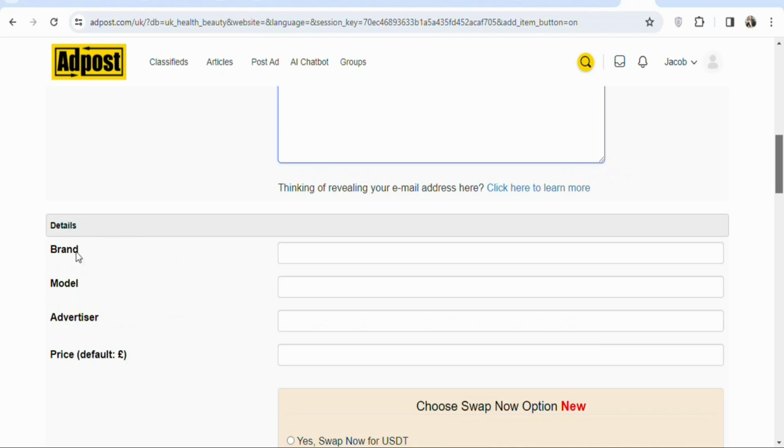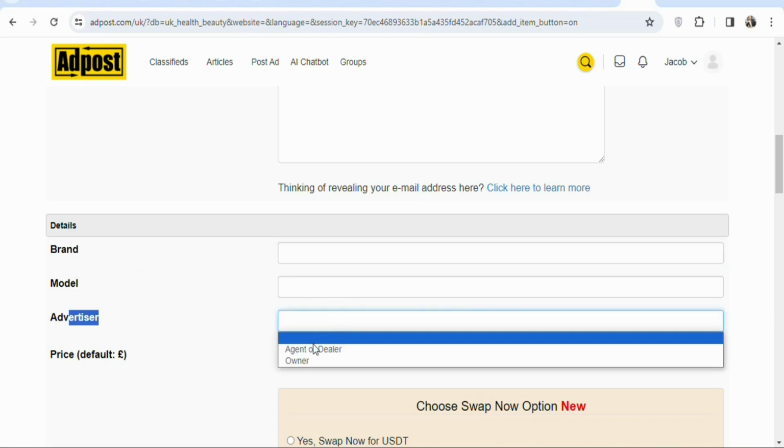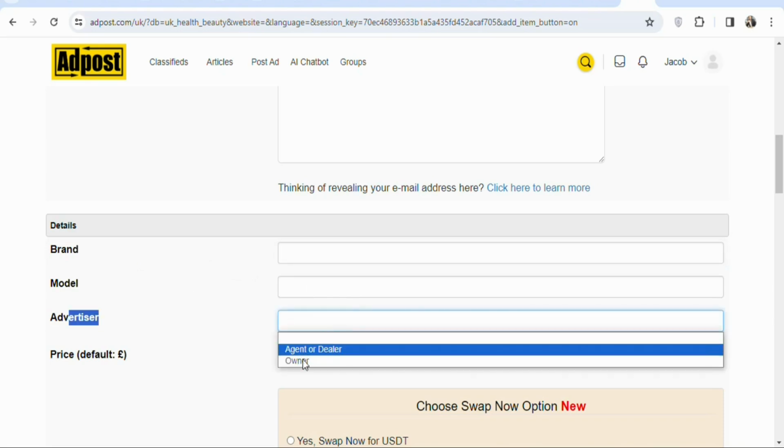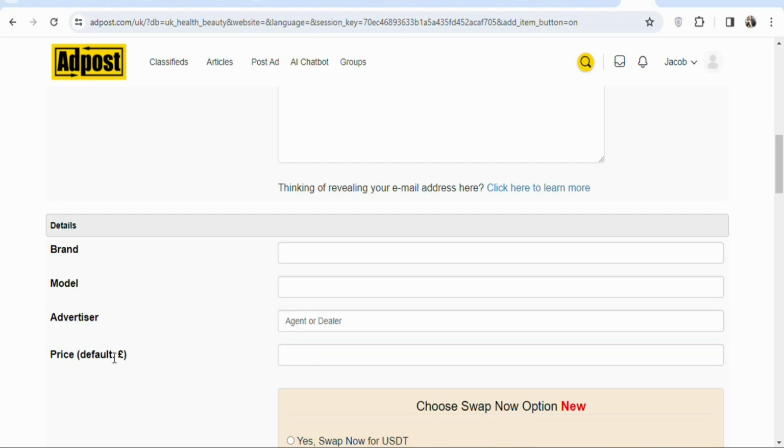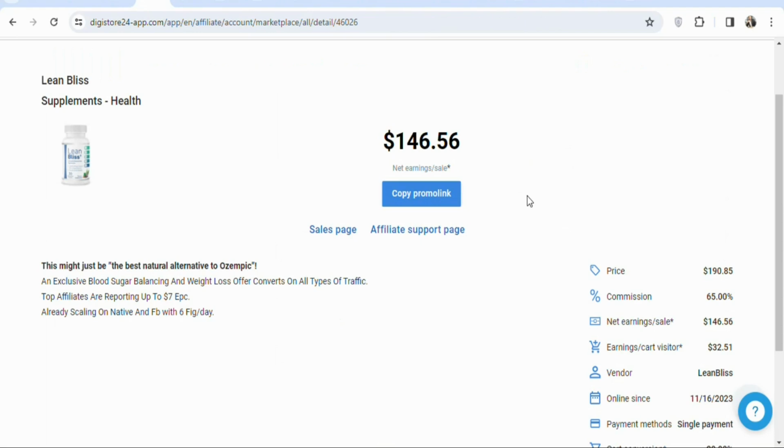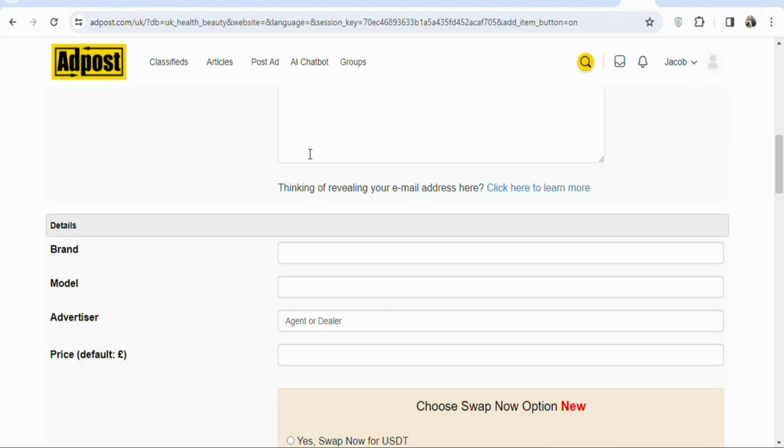Once you scroll down, you can see brand. If you want to enter the brand name, you can do that. You can see model. In this case, just leave it. Advertiser, and when you click on it, you can see agent or dealer, owners. In this case, we are going to select agent. The default currency is pounds. What you have to do is come back to the product page. Once you come back, you can see this is the price of the product. So you have to go back and then enter the same figure, or you can lower it because the pound is higher than the dollar. So just leave it like this.